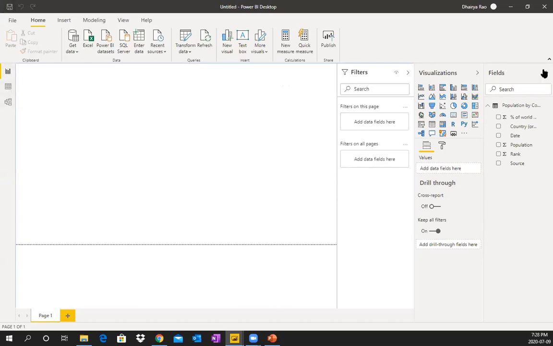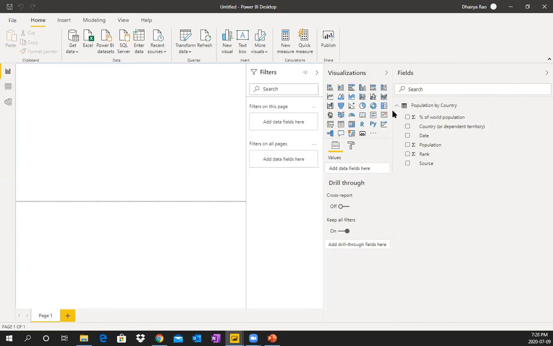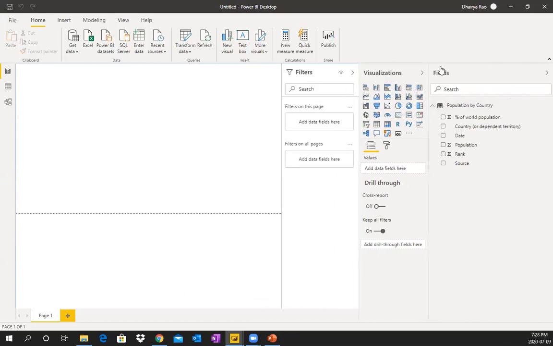Okay, so now we can see that our data was loaded in, and a great thing about Power BI is that you can also perform some transformations on your data. We can do that by simply clicking on the transform data icon right over here, which opens up Power Query. And so that's what we'll be doing next.